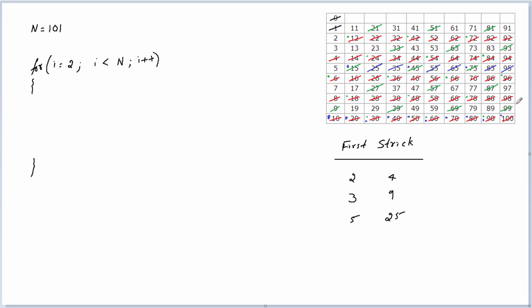95 and 100. That's it. So now, which is the next number which has not been struck by previous numbers? That is 7. So let us select 7 and see which number it strikes first.